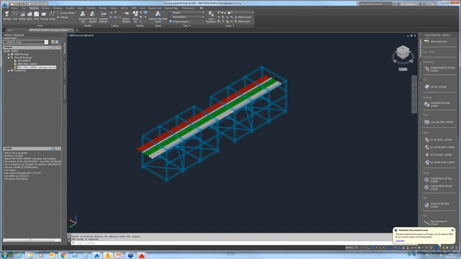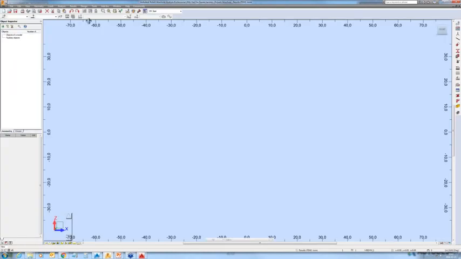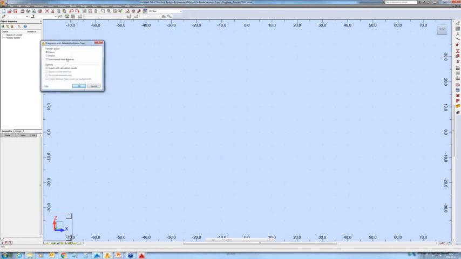Okay, now I will start a new project in Robot frame, and I will import the file.